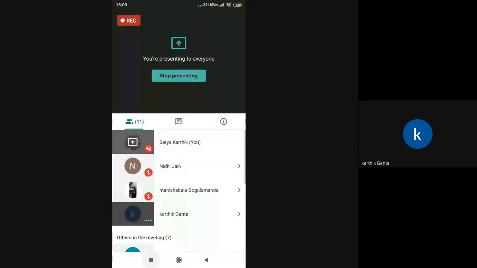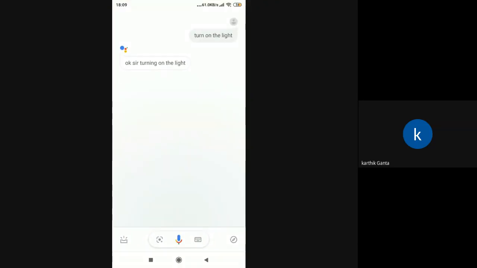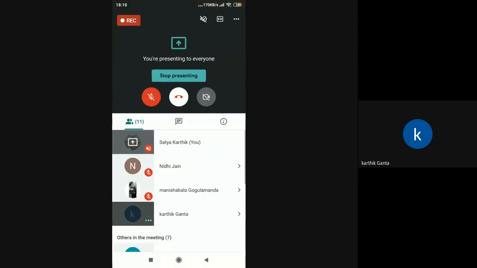Okay. Now I'll just say turn off the light. Okay, Google, turn off the light. You can see it is saying turning off the light, and now the light will be off. Okay, now you can see.